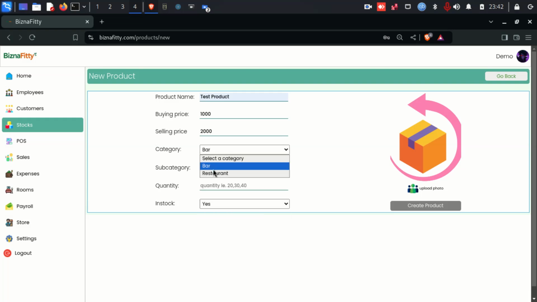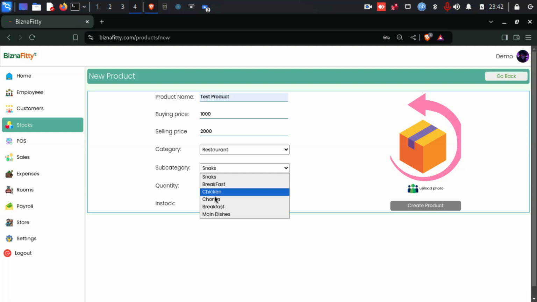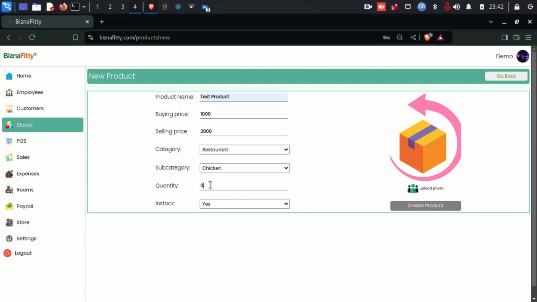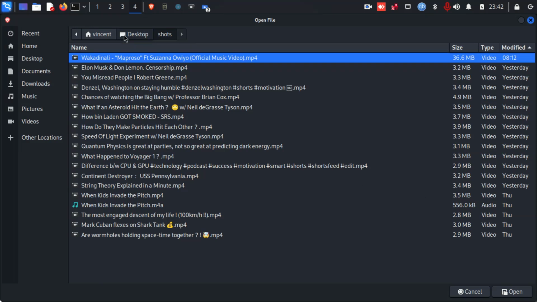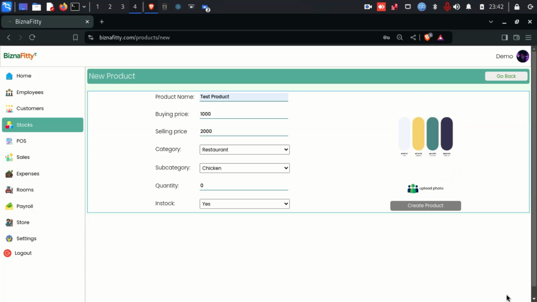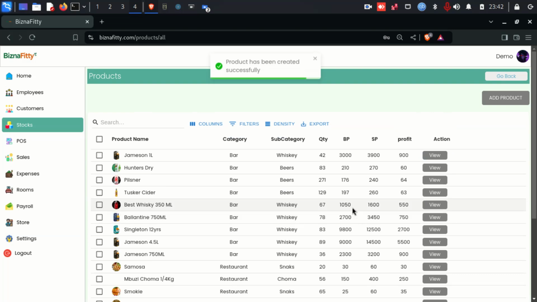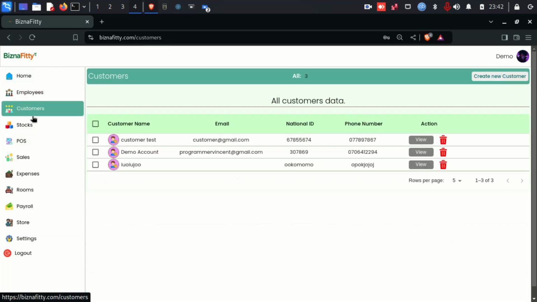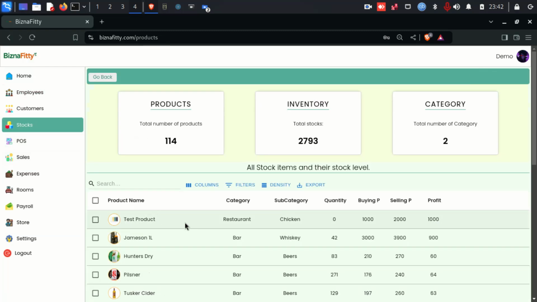So if now we change it to restaurant, the subcategories will be snacks, chicken, etc, everything. So let's put snacks here, let's say chicken. Quantity, if we don't have the stock now, we can put 0. We'll update later. You can also upload an image here. So for example, let me look for an image here and select it and create the product. Very simple. If I refresh the page or just click another module and click the stock again, the test product we created is here. That's all about creating a product.